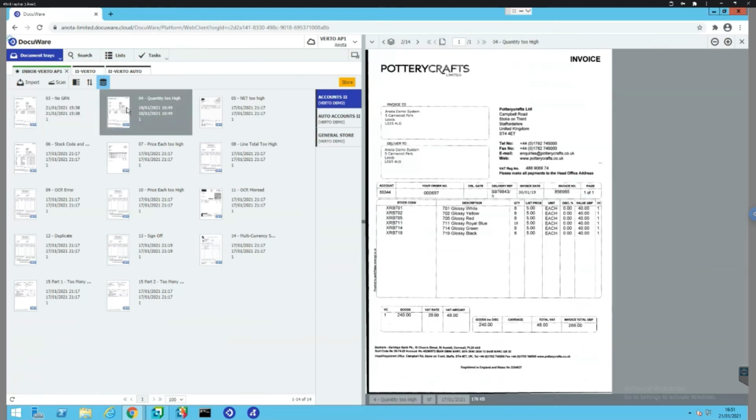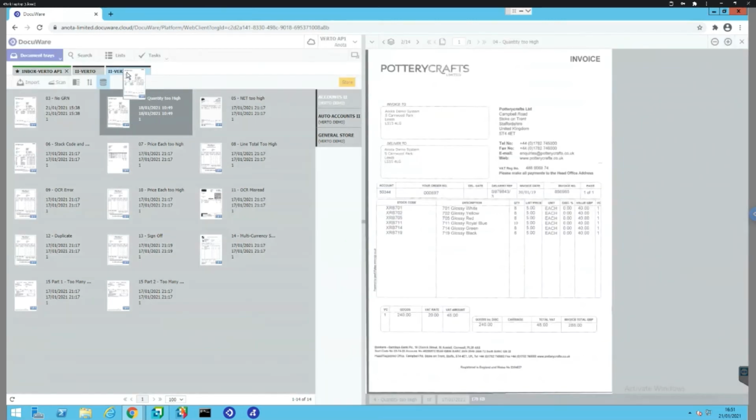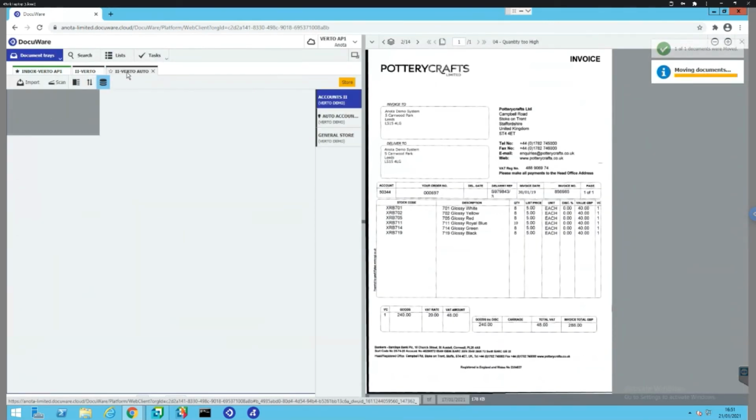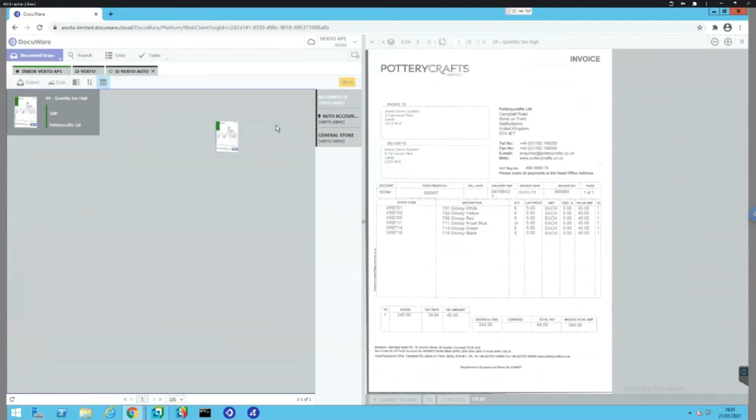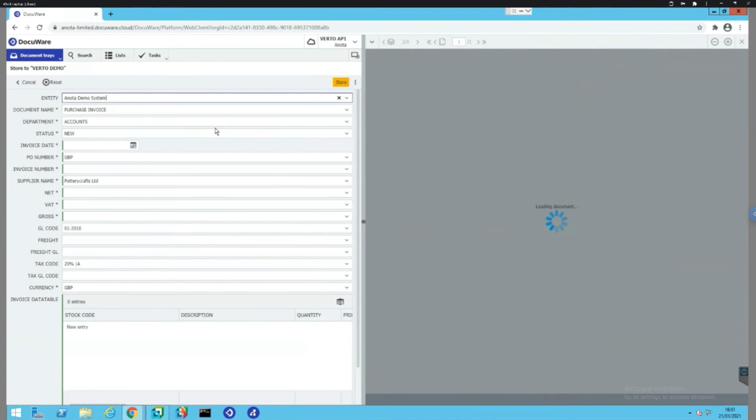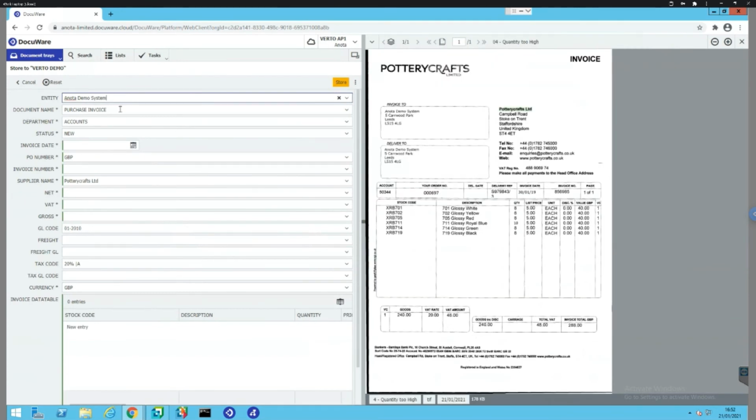So in here, I have a document which has a problem inside it. Now, I know this is quantity too high because this is one of my test documents, but if I push this across into the automatic process, so this is the process where the accounts team never see the document once it's posted, I can drag this across into my dialog, and I can now start training this document.